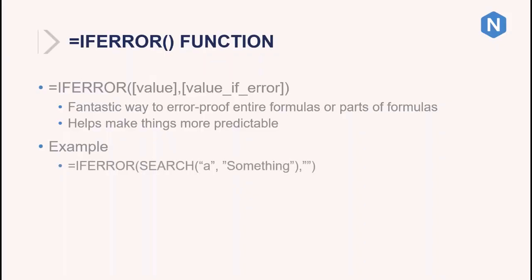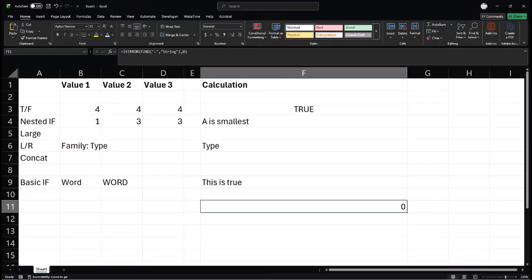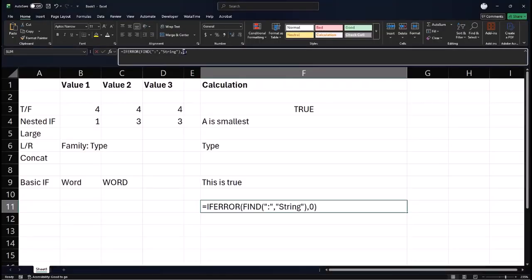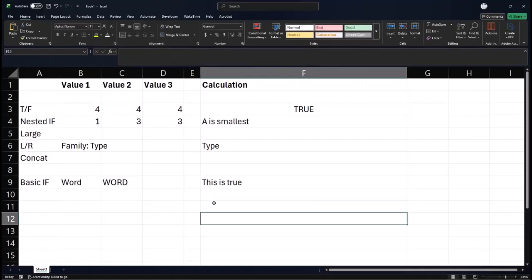Another example: if error, search A in something, that would return an error. Instead of returning the error, I'm just returning double quotes, which is nothing. It's an empty cell, a blank value. A lot of my formulas actually work that way, where I say return nothing. It's a null value. And when you try to push that back into Revit or Civil 3D, you just get nothing in that value. It won't even initialize the parameter for that object if it was already empty. It'll just leave it because it has nothing to push, nothing to change.